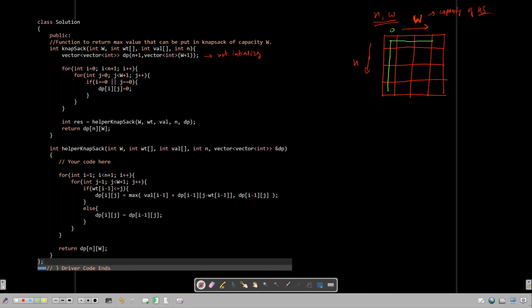Let's put indexes over here, 0 1 2 3. Let's take any block, let's take this block. This is 0 comma 2, which means that we have 0 elements and the size of the bag is 2. The size of the bag, or the maximum capacity of the knapsack, is W, which is 2. So what will be the maximum profit in here?